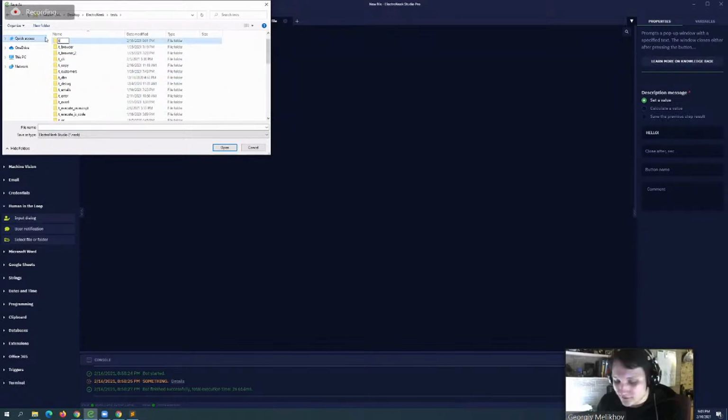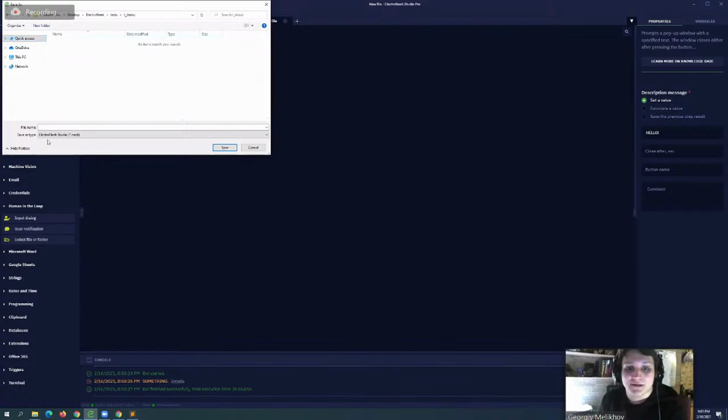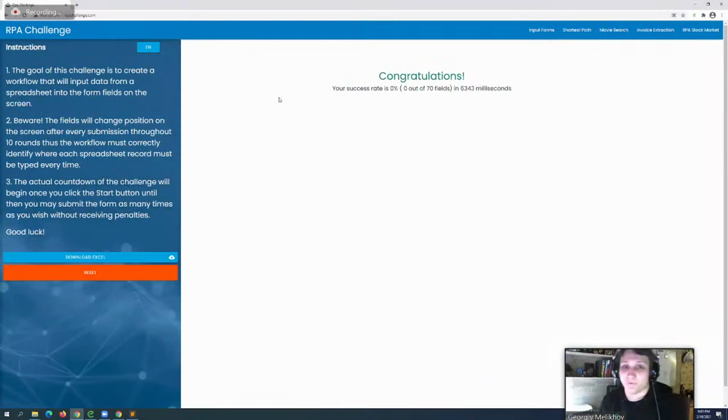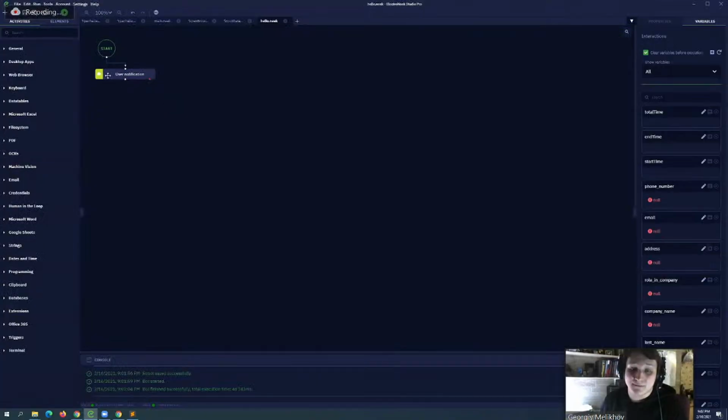Okay, let's create a new folder. Hello. This is going to be our bot. So let's first of all take a look. Let's check if it works. Well, it actually works. And you would like to have this bot as an executable file to be able to run it outside Electronic Studio, including Orchestrator. If you want to publish it to Orchestrator, you need to press publish to Orchestrator.